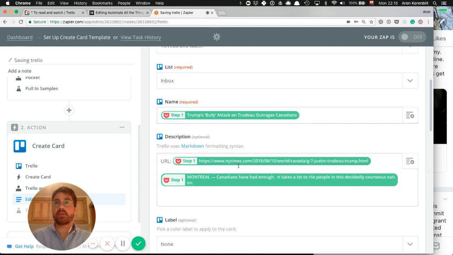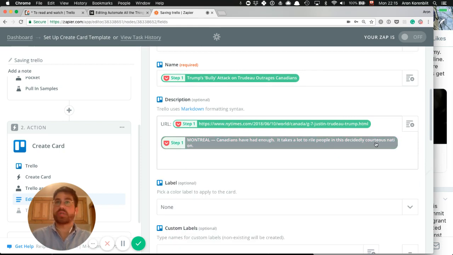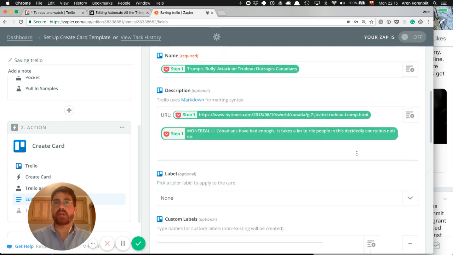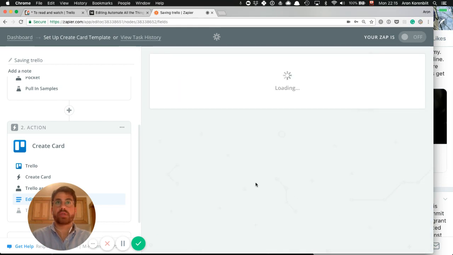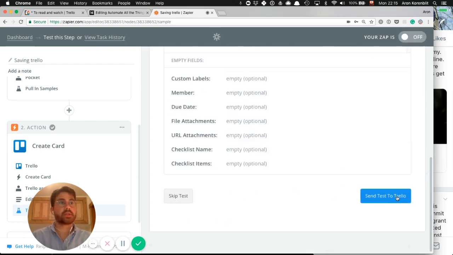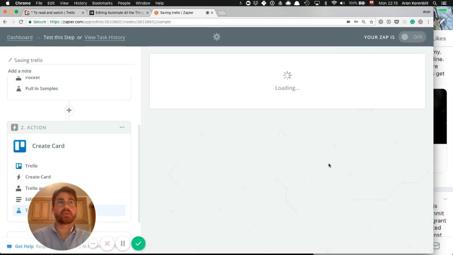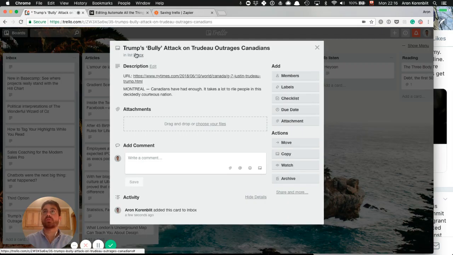And then same thing in the description, I take the URL, as you can see here, and I also take the short description that Pocket provides. And then for the rest, it really doesn't matter for our purposes. So I'm going to create this card. I'm going to retest this, send test to Trello. And this will create a card at the bottom of my inbox column, which you can see here. So it takes the article's title, puts it in the title of the card, brief URL, and brief description.